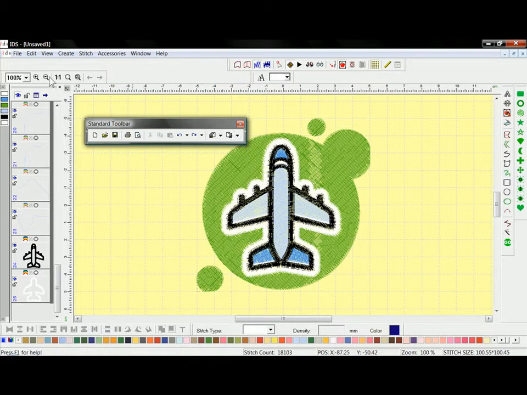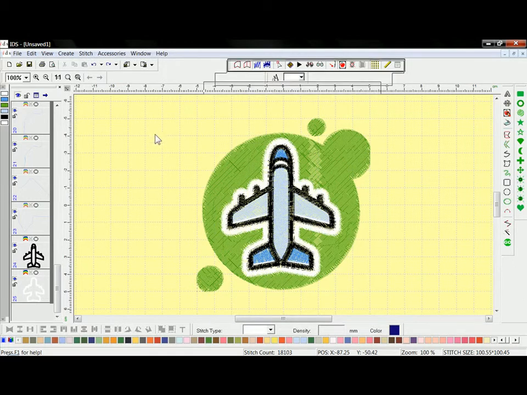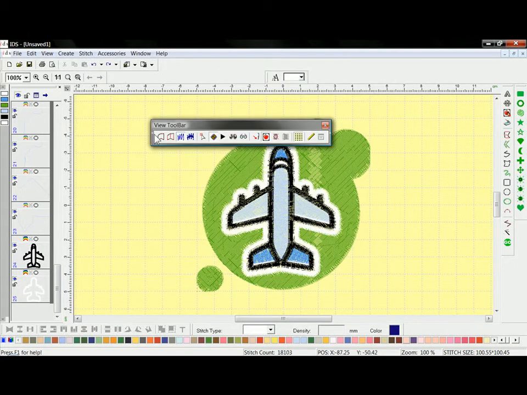So I'll take the standard toolbar, bring that back up, and dock that into my design workspace, or outside my design workspace. The next toolbar is my View toolbar. The View toolbar allows me to toggle between different views, between the View Outline, View Angle, View Stitch, View Embossed, the Edit Mode, the Stitch Sequence Bar.